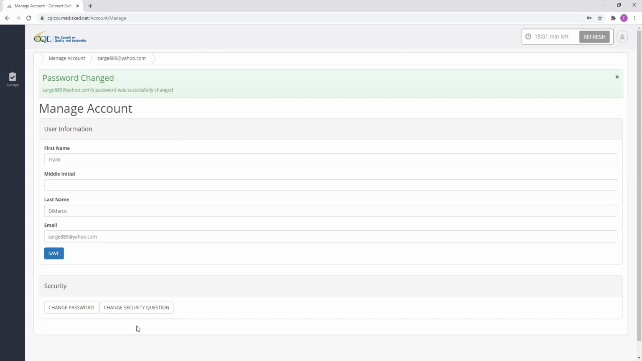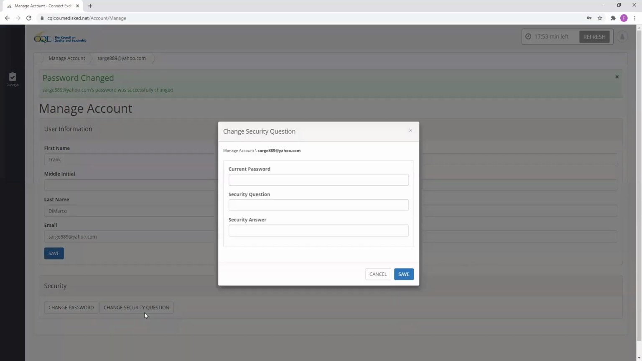Next, I'm going to show you how to update your security question. I'm going to select the Change Security Question button. Once again, it's going to ask me for my current password. I'm going to utilize the new password that I just created.